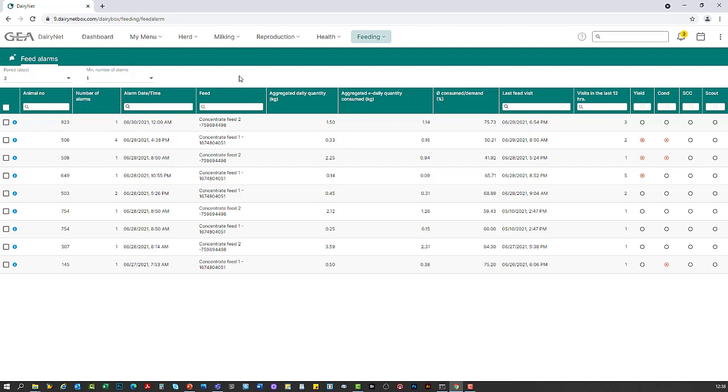To filter the alarms, the period in days and the minimum number of alarms can be set individually. In this example, all animals are displayed that have had at least one food alarm in the last 3 days. The number of alarms, the times of the alarm, and the last feed visit are all displayed. In addition, the table informs for which feed the alarm is triggered.